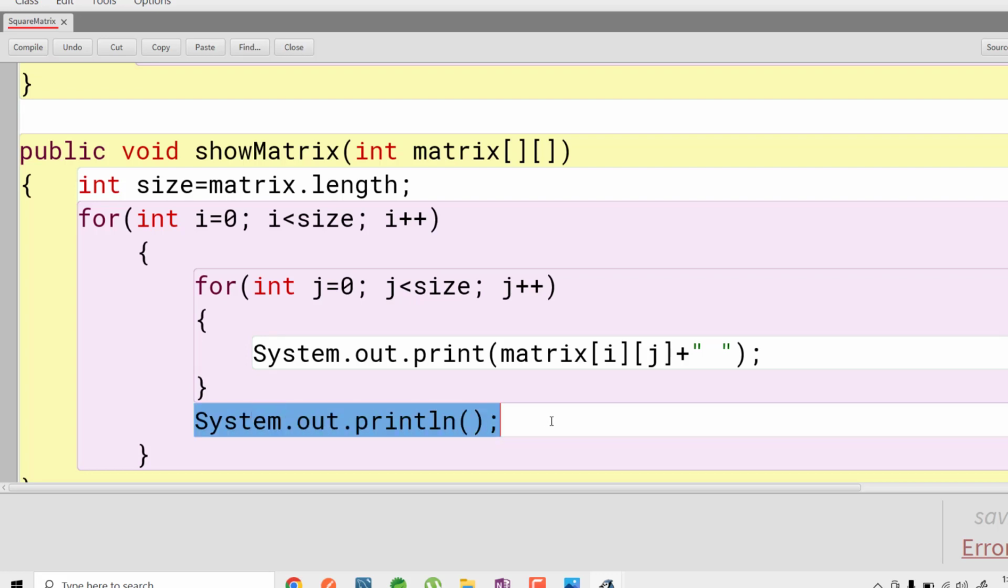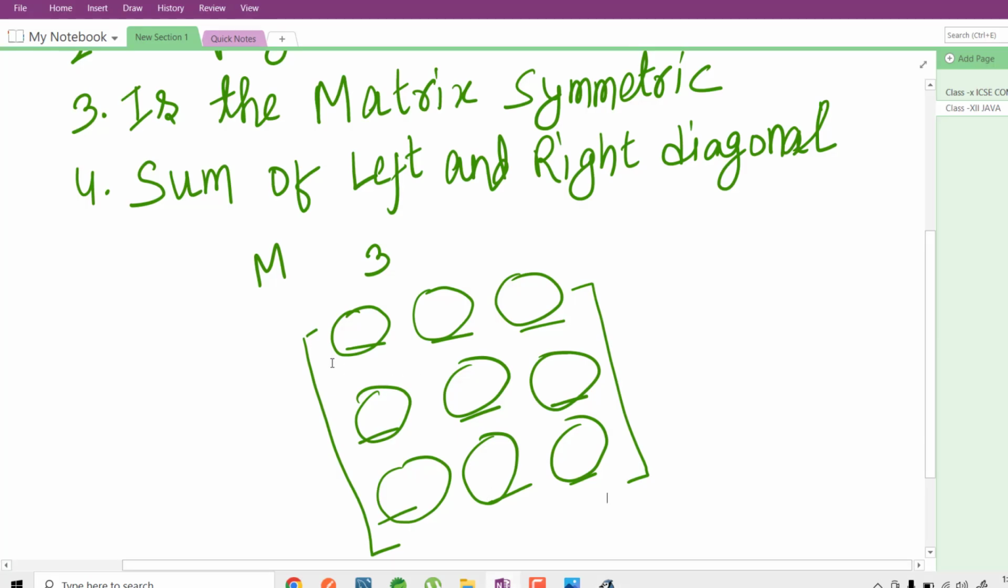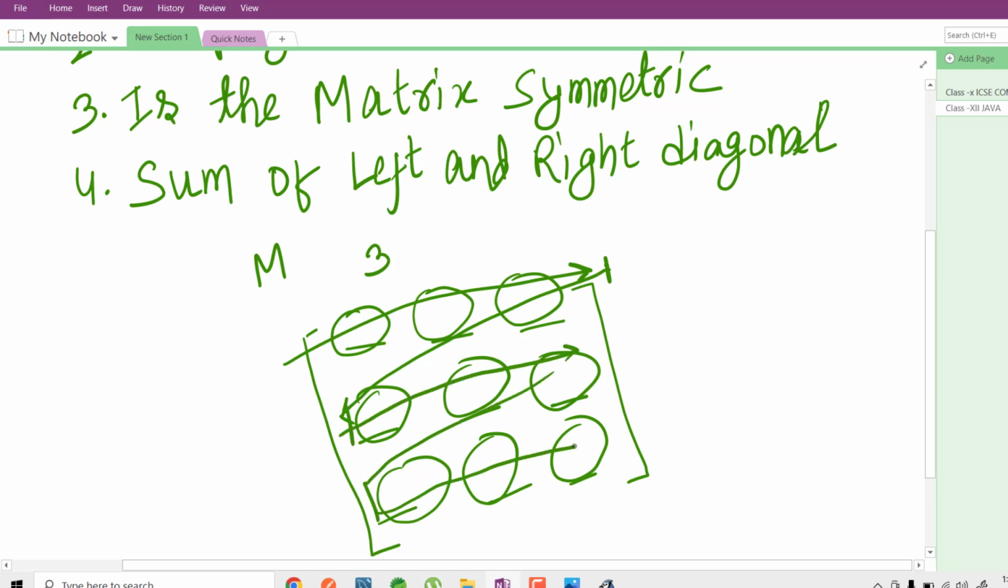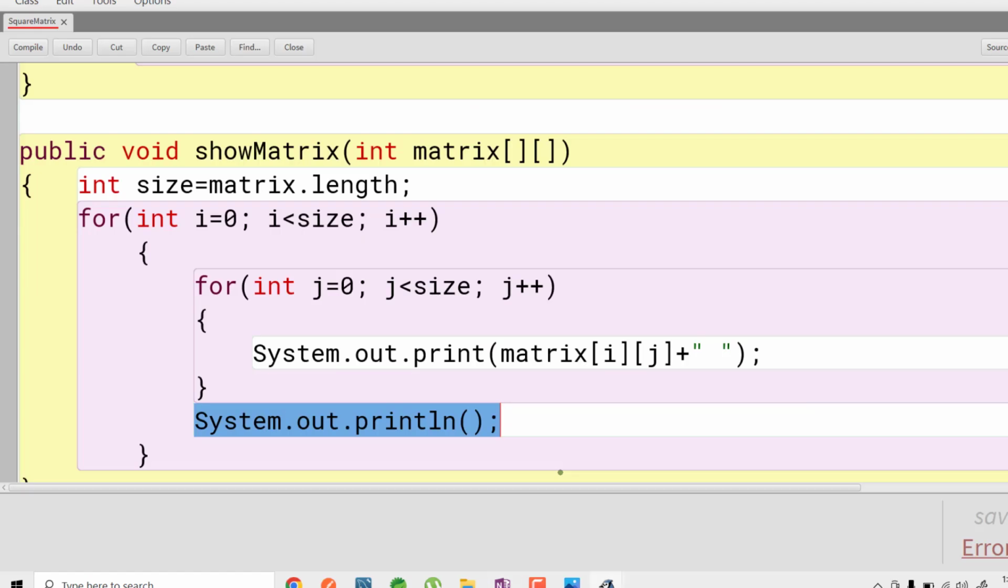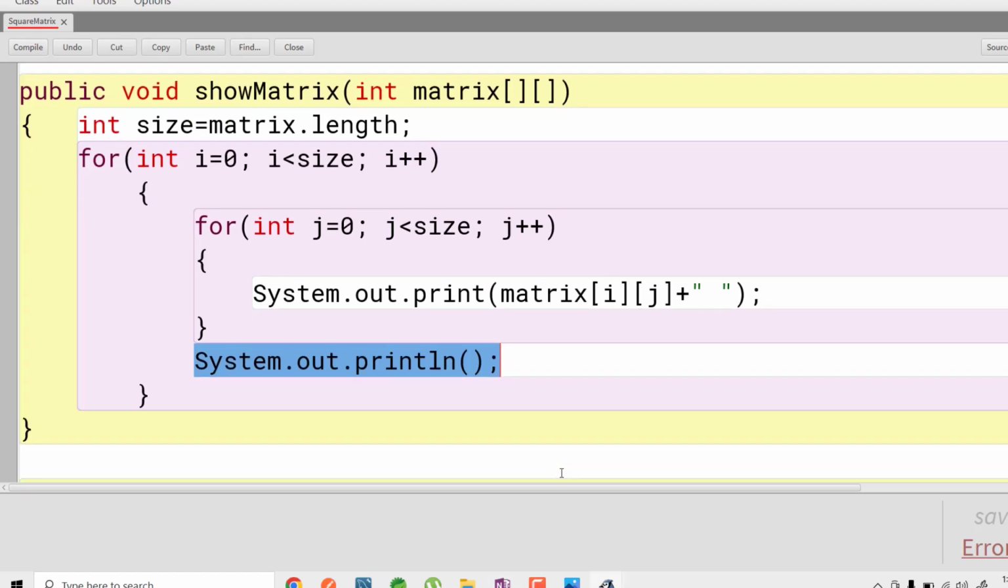I have written system.out.println. So what will happen is, it will first print the first row. This row will be printed first. After that it will do system.out.println, so it will come to here, then print the second row, and after that it will come here and print the third row. So it works this way.